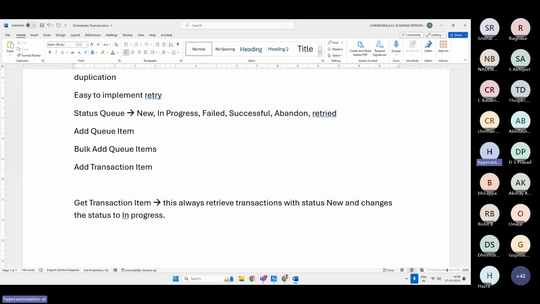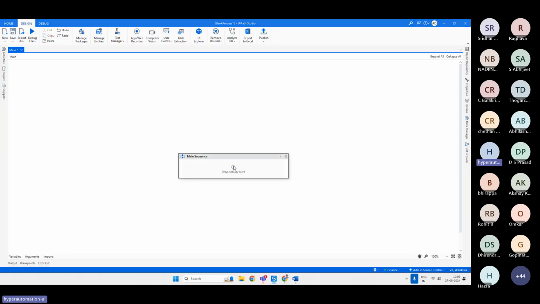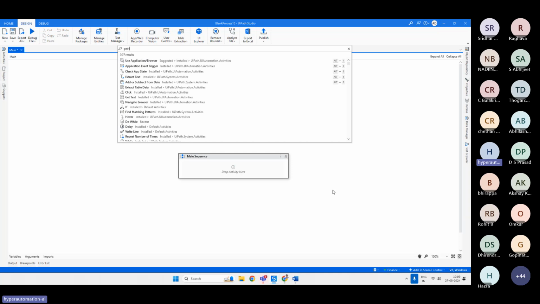And we have one more, get queue items. This will retrieve a list of transaction items with the status defined. So we can even get transactions with other statuses also, but that we need to select.